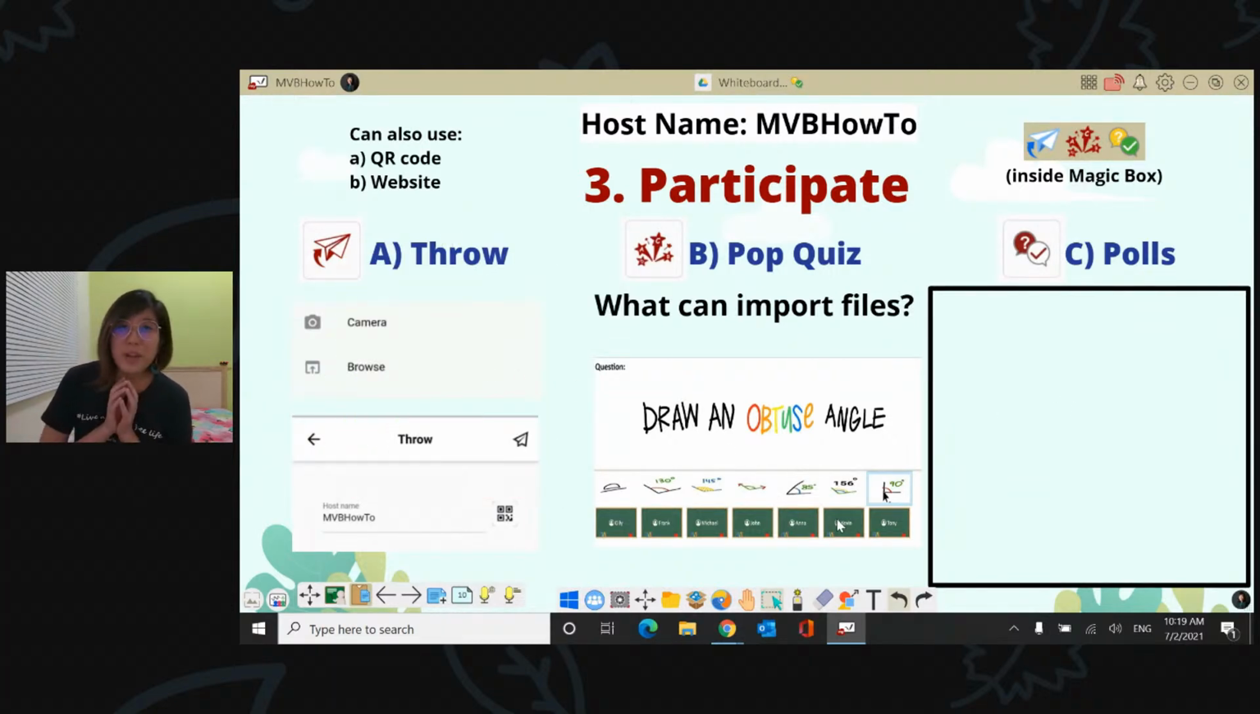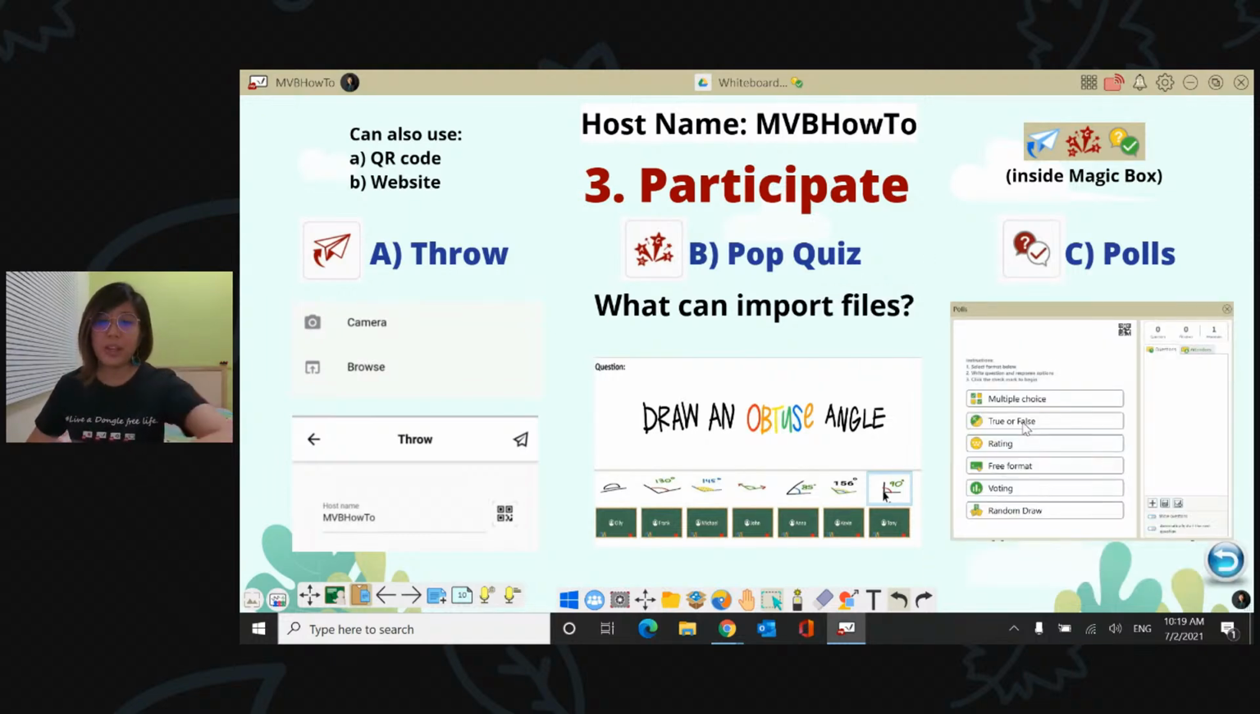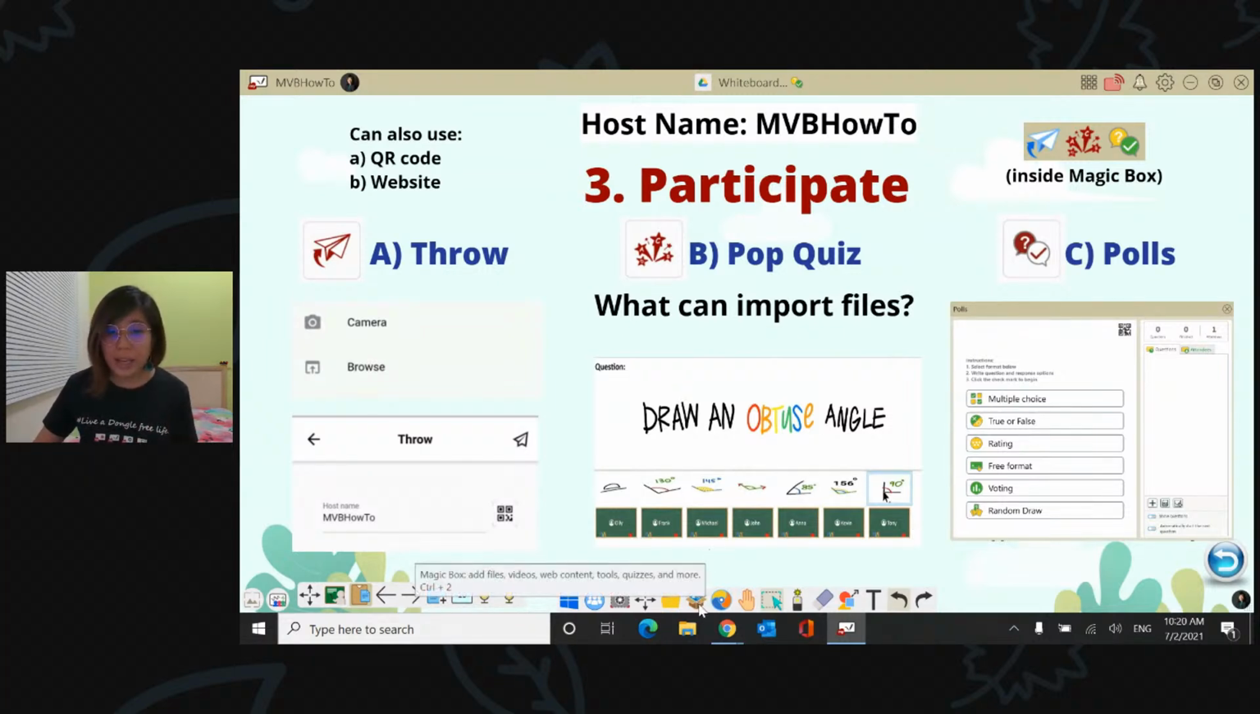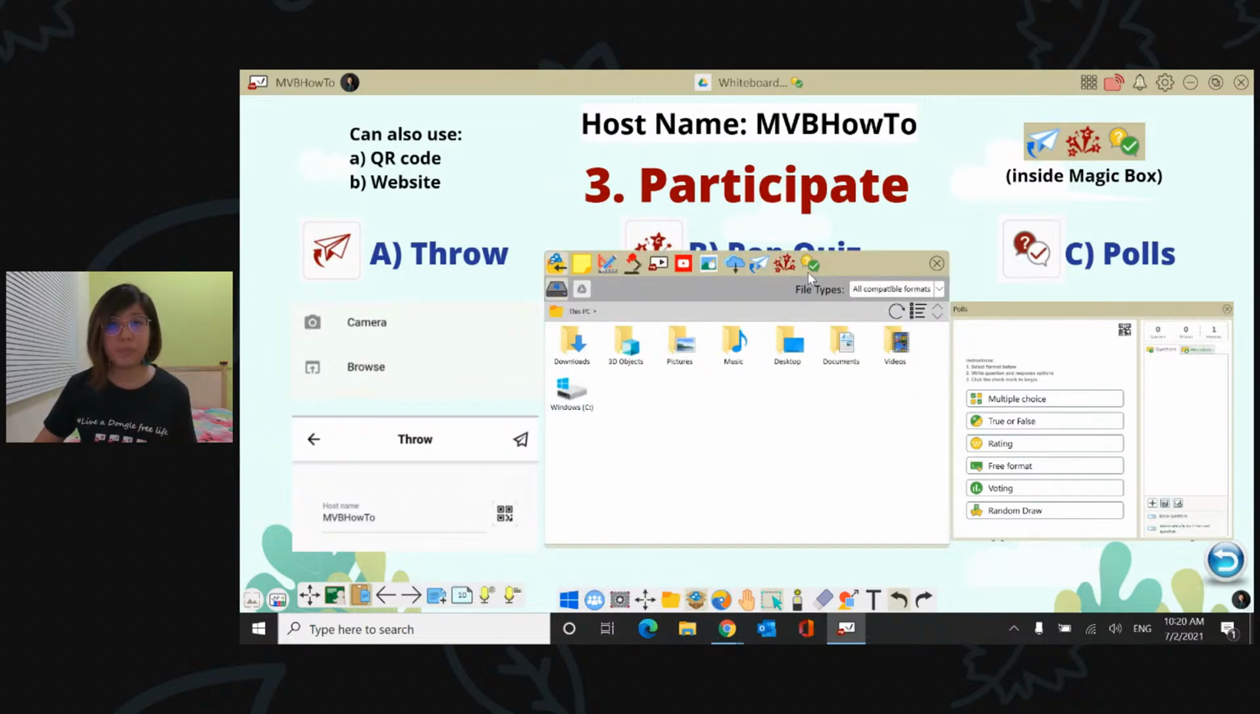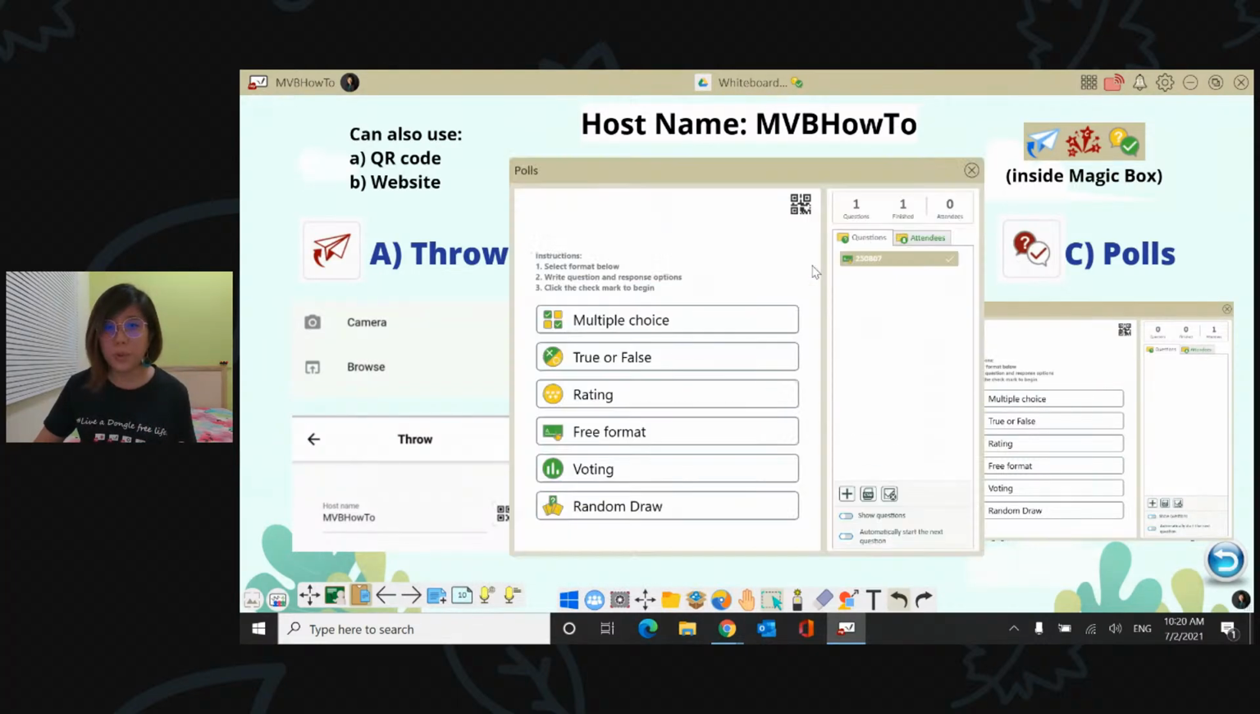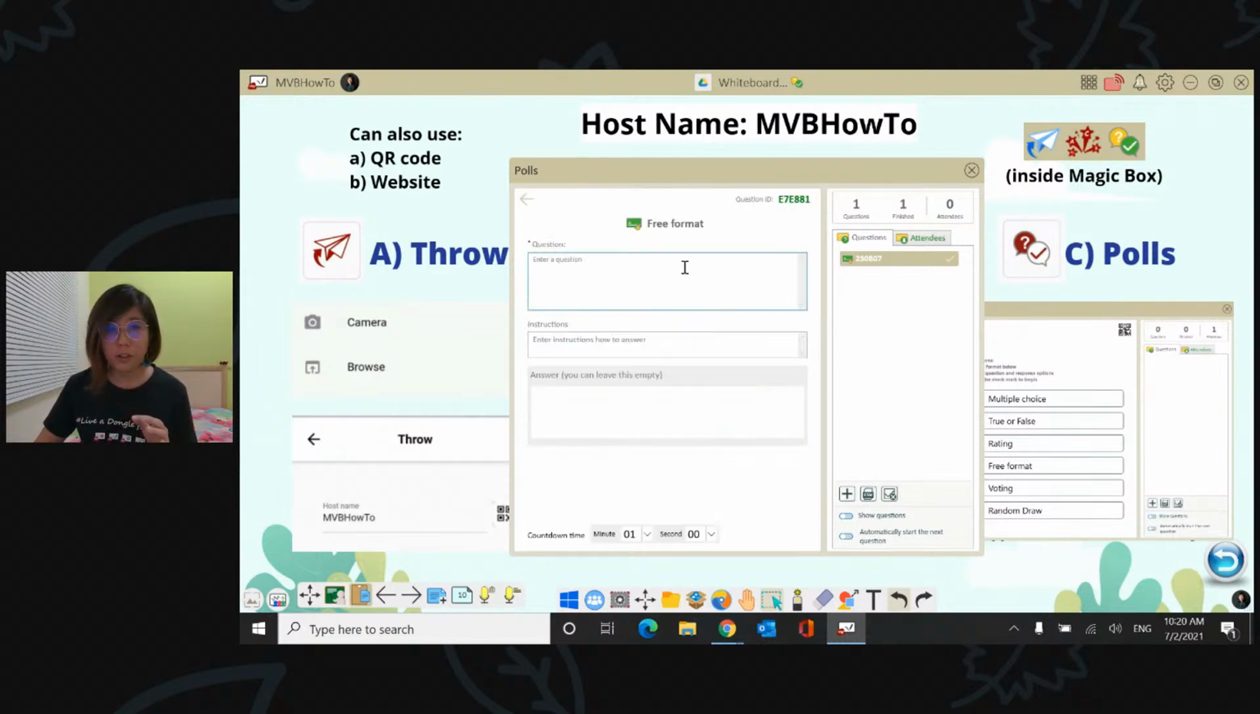And now we're going to do a bit of a poll to see what you guys think. So for the poll option, you can do many different things like multiple choice, true or false, free format, and different options to ask your students. So for that, you would go back into the Magic Box again, and I'm going to go into the polls. And for this one, today I'm going to be doing a free format option. So if I go to free format, I can type in the question.